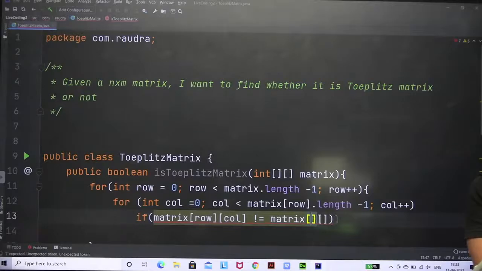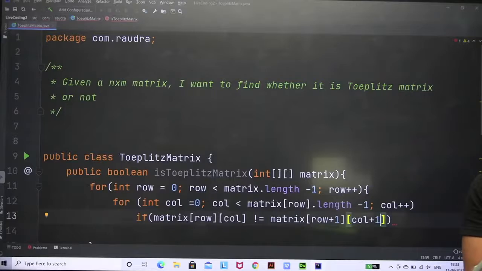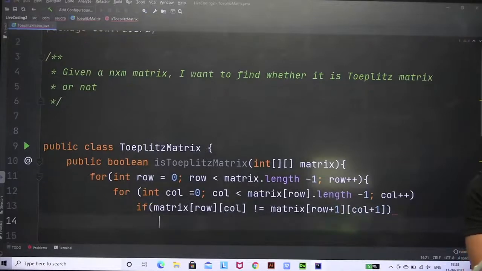Now I am going to write row plus 1, and this is the main logic of the program, right? Column plus 1. And column plus 1. Got it? So if both are not equal, then I can stop it. So this method is called as fail fast. The code that I am writing is called as fail fast, right? I will return false.